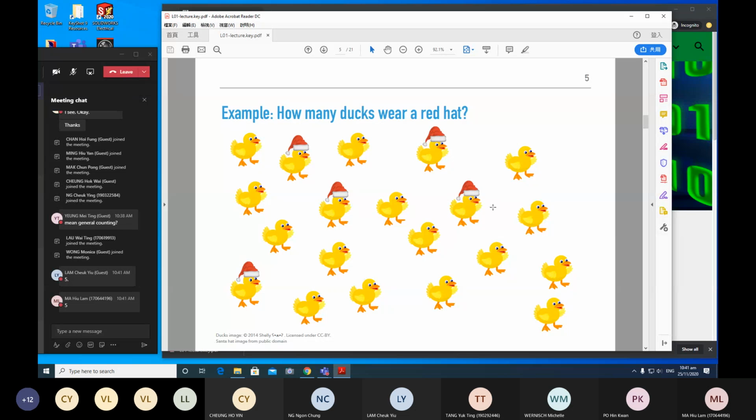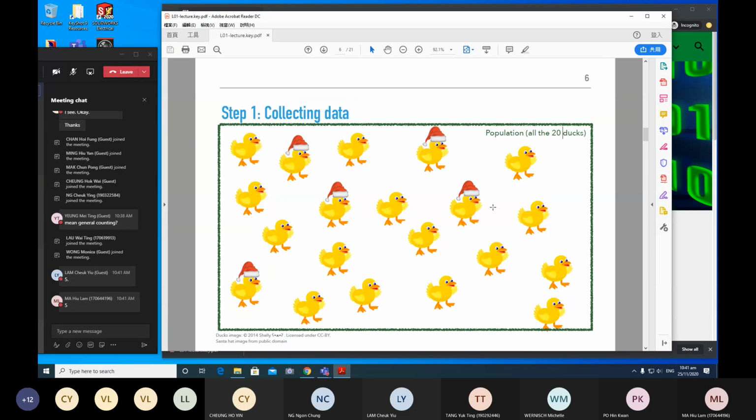Now, the ducks here are what we call the population. So this is all the ducks that we want to study, all the ducks, 20 ducks in total. So we collect the data from all the population. But the fact is that sometimes it is really difficult to collect data from every individual in the population. But 20 is not a large number.